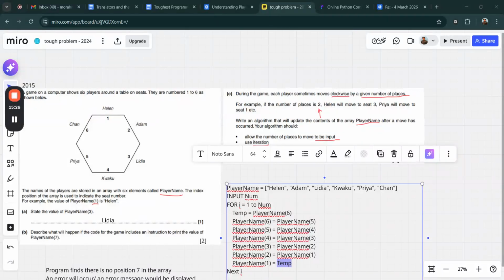So Chain is here now, right? Helen is here now, Adam is here now, Lydia is here now, Kauku is here now, and Priya is here now. If you do another move, of course, the same way, then Chain is going to come here, Helen coming here, Adam coming here, Lydia going to go there, Kauku going to go there, Priya going to go there. So it's just circling itself. Iteration is happening, right?